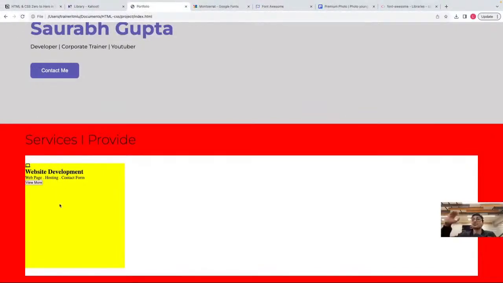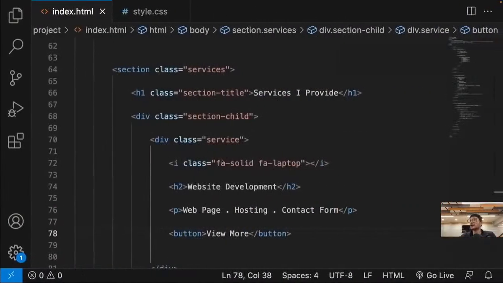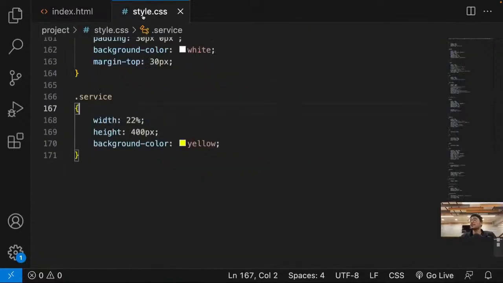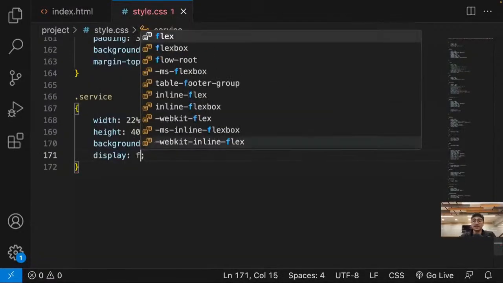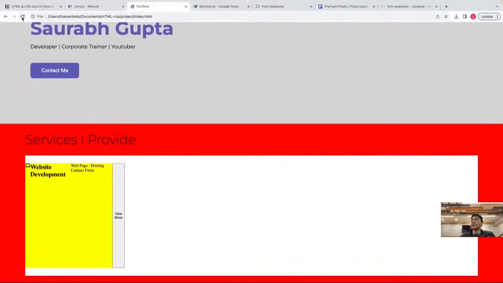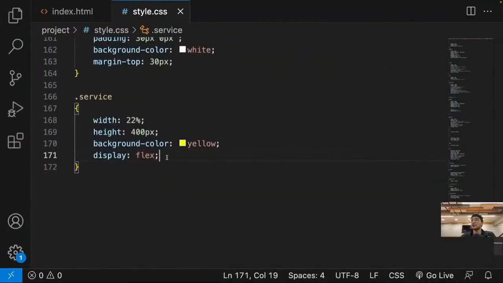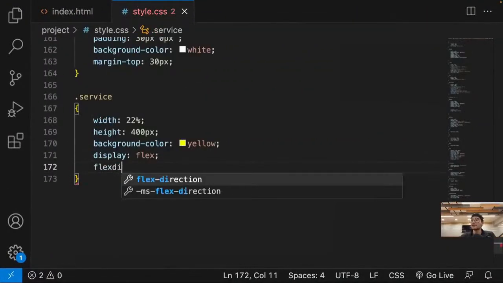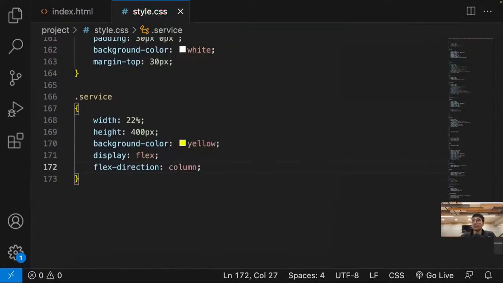Now, guys, time to style all this real quick. So for that, guys, first I'll go to the service and I'll make sure that you are a flex box. So display flex. Okay. Now they're going side by side. I don't want that. So flex direction to be column. So flex direction column.